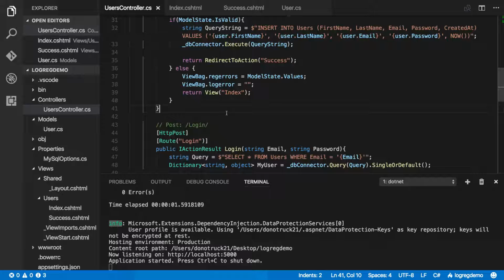Returning the view index and redirecting to action both refresh the page index. It does. So they both reload the page. Yes, they're full HTTP request response cycles. But you can't pass ViewBags through redirects. You can't, because that's a whole other HTTP request and response cycle. The other way you could do it is, yeah, you could. That's a form of session, actually.